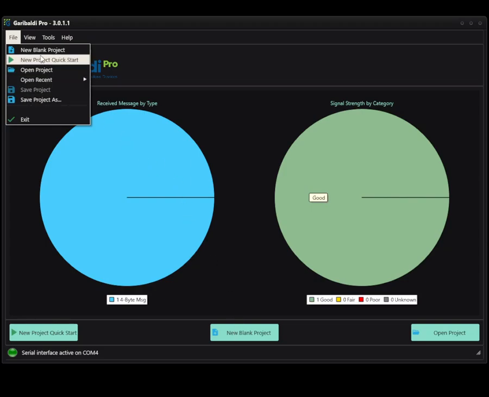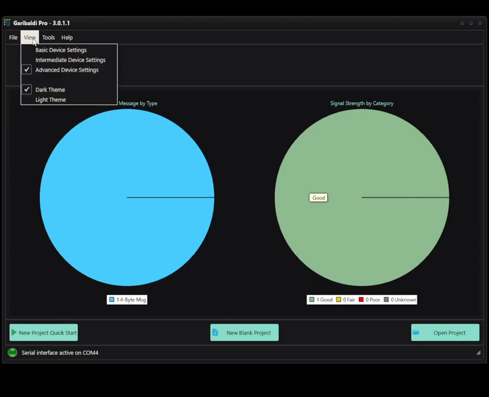Going back to the top, underneath View, we have Basic Device Settings, Intermediate Device Settings, Advanced Device Settings, and our dark and light theme options. By default, it's going to be set to Basic Device Settings and Light Theme. The Device Settings option will change how many parameters you see when looking at the device configuration. At this point in time, there is no form of unlock to change the device settings level.